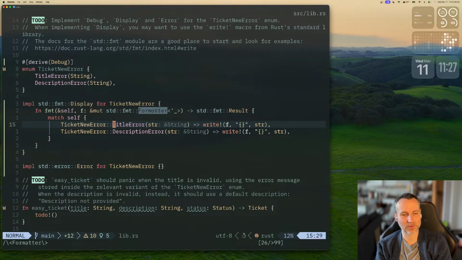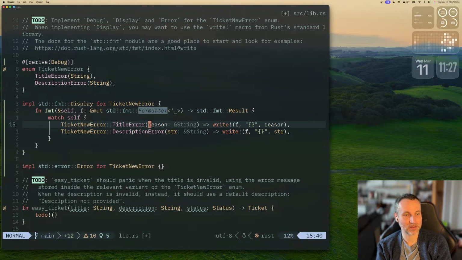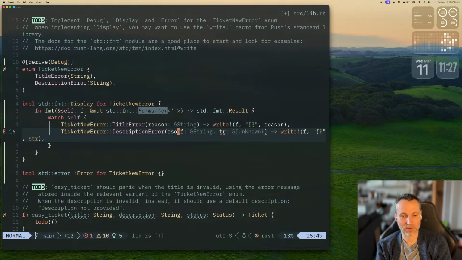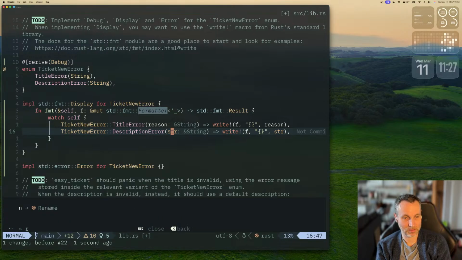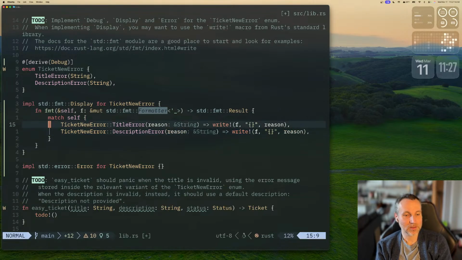So basically what we're doing is we're just taking this string, which I don't like this. I'll just call this reason. And same here. Reason. So this is the reason for the error, like maybe additional context or something like that. Why is there a title error? Why is there a description error?